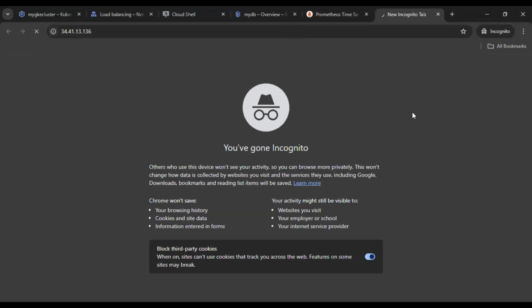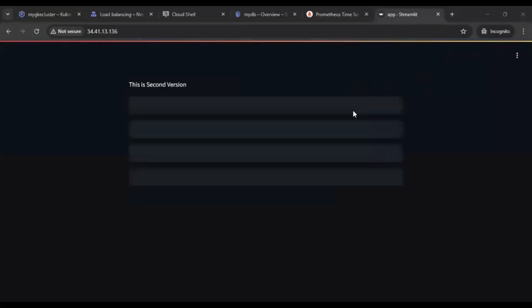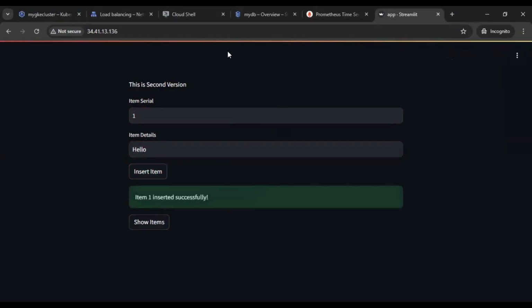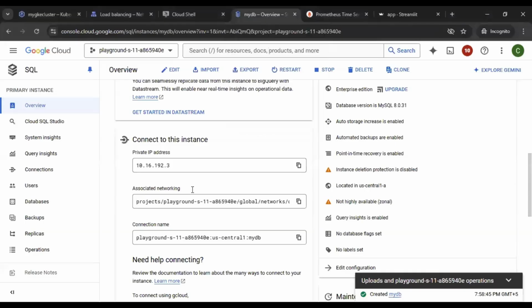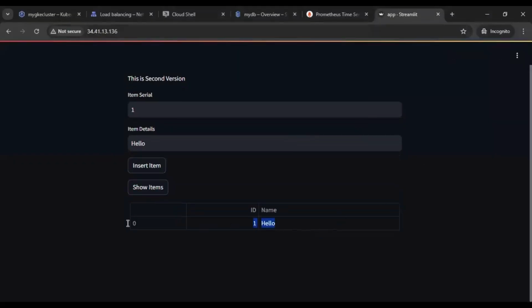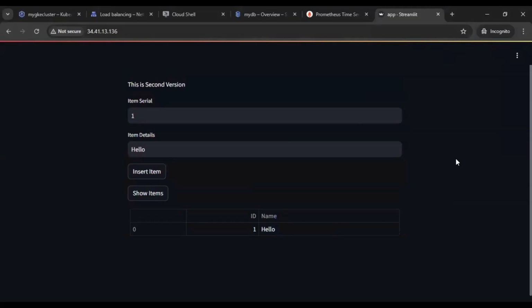We can see our Streamlit application is just coming up. And yes, I think we can see our version ready. We can see our application is ready and we can say hello and insert the item. This actually inserted the item into this Cloud SQL database. We can query it and we can see that it's running fine.